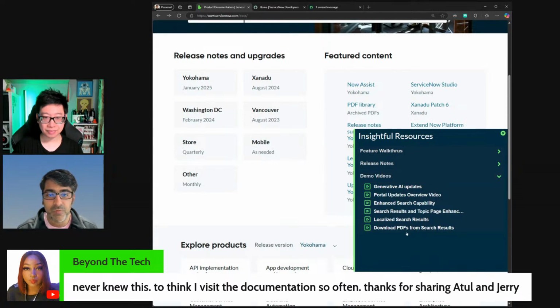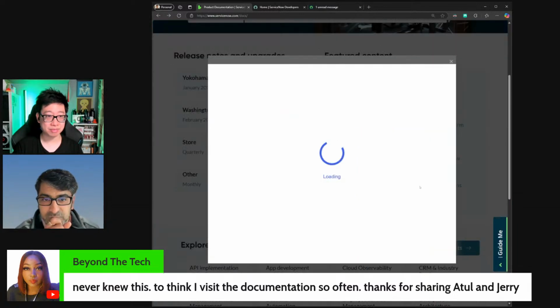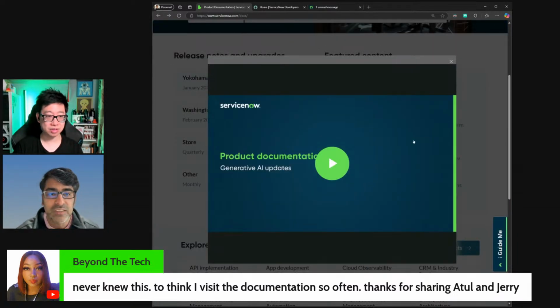My goodness, demo videos as well. Even generative AI updates. Let me see where that takes me. Yep, it's the same video screen, on the same documentation screen.